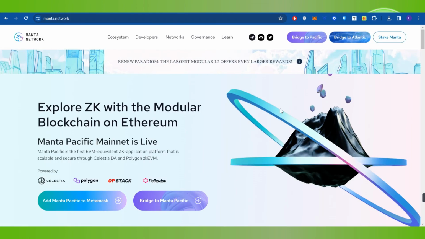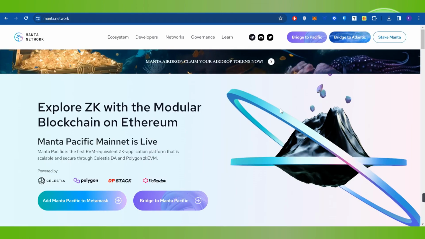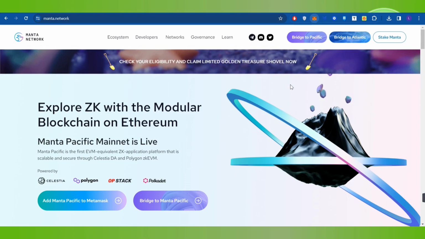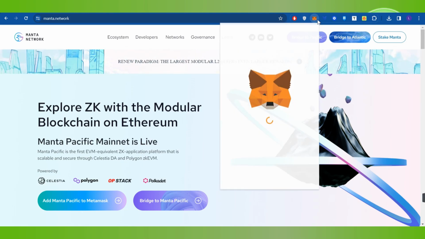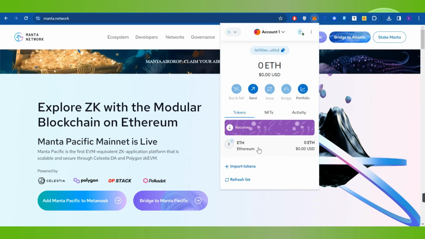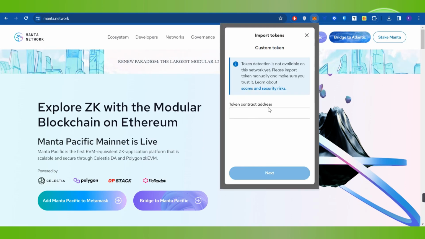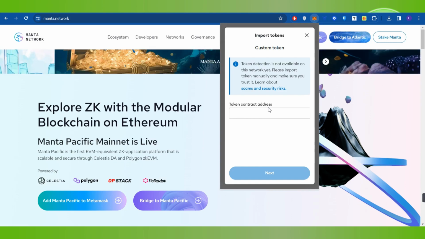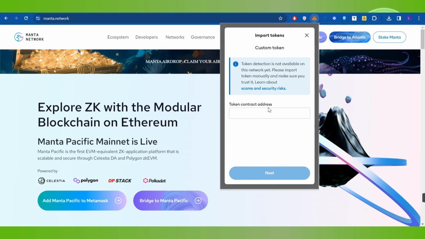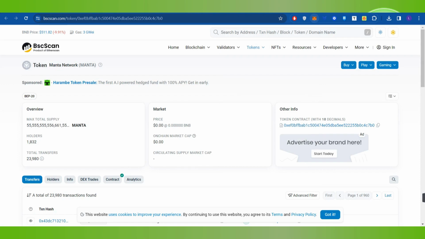Now once it is connected successfully, now is the time to import Manta token on Metamask. In order to do this, you will have to click on Metamask icon in the top, and here you will have to import token. So you need to click on import token. Here it will ask you to provide the token contract address. So in order to find the Manta token contract address, you need to open a new tab, and here you will have to type BSC scan.